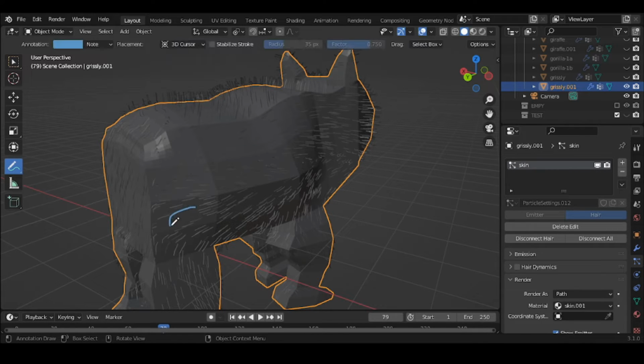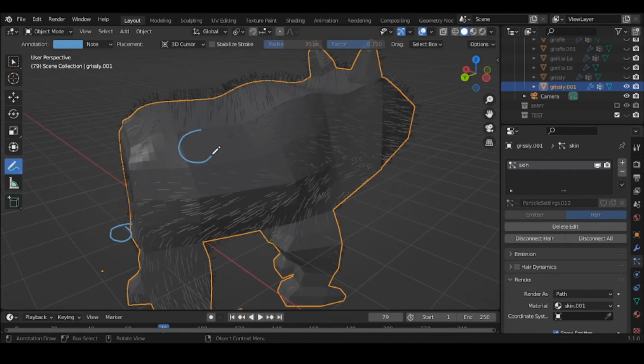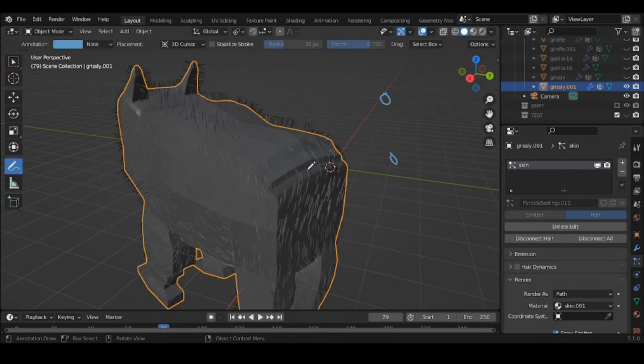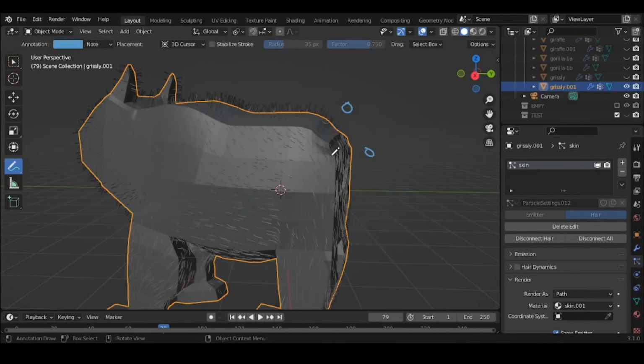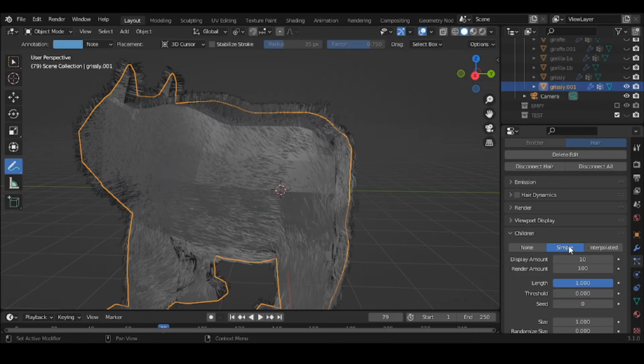So we have to fix some of these gaps up. I really didn't give it enough particles, but that's okay. We'll give it some children. Oh, speaking of children, I have it in object mode, so now I can go down and add my children. Simple. Okay, good. That's a lot better.